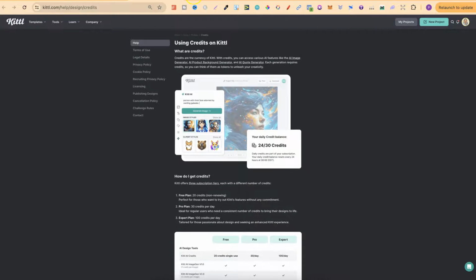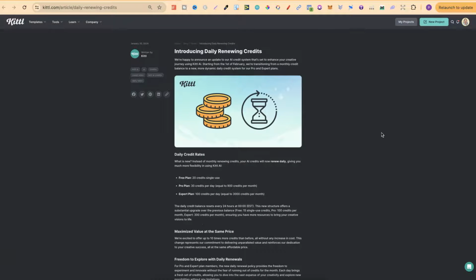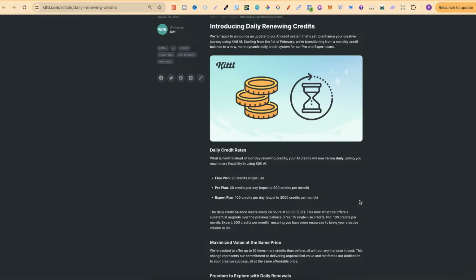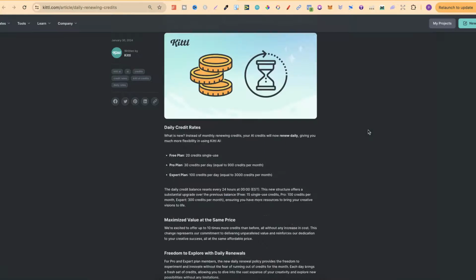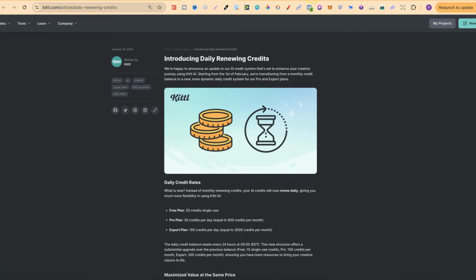Now, if we come over to just here, it's a little bit more information about credits. So right here it says again, 20 on the free plan, 30 on the pro plan, and 100 on the expert plan. Now, if we zoom in a little bit just to here, we can see the daily credit balance resets every 24 hours at 12 a.m. EST. Now, if you want to check out these articles, I will also link them down in the description.